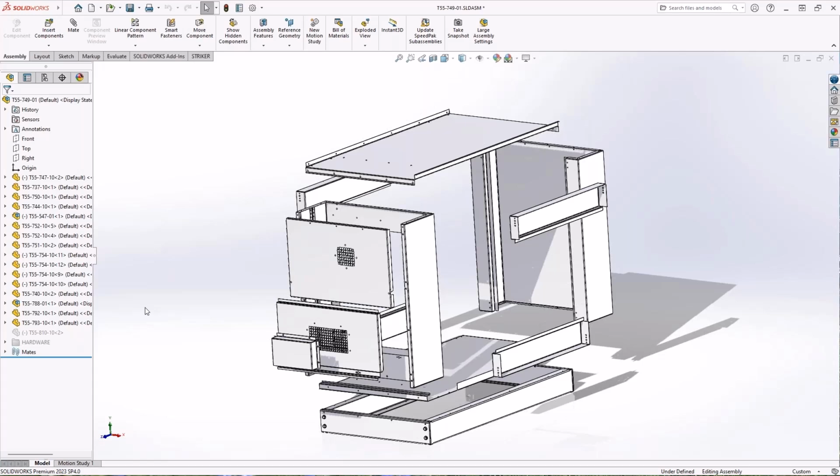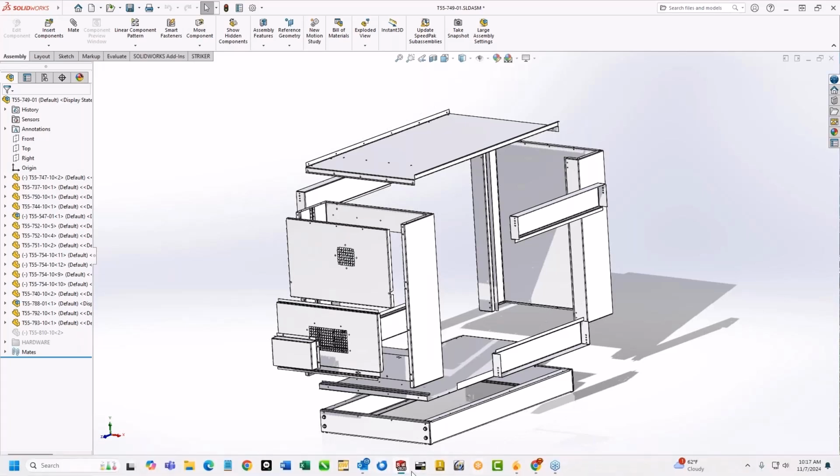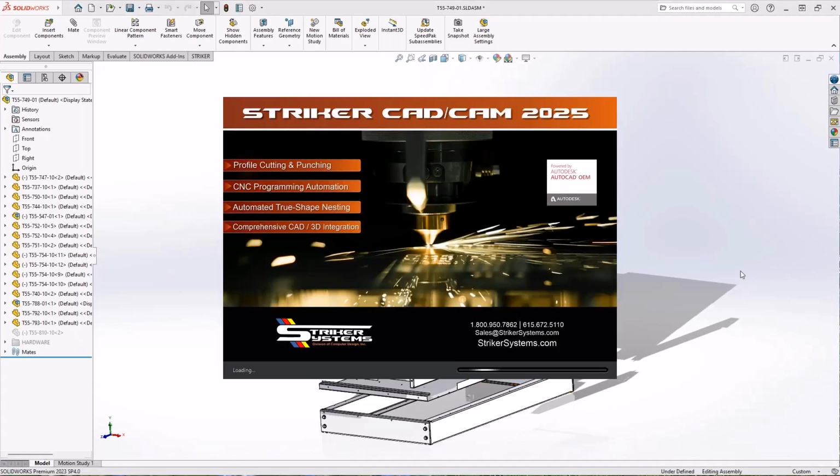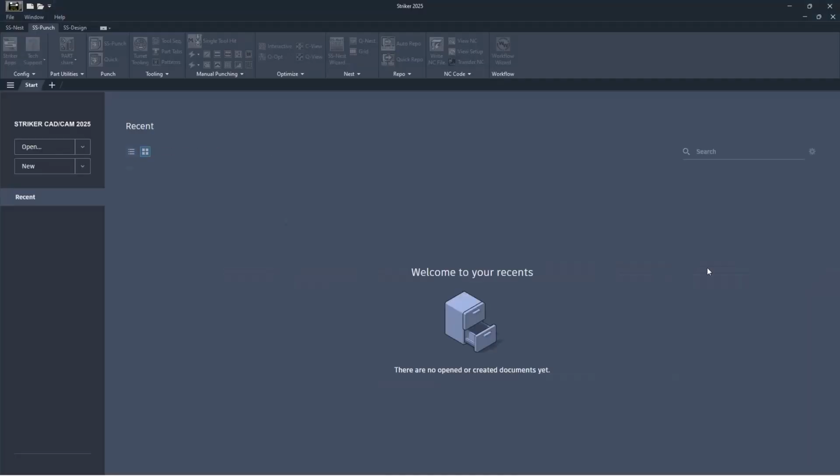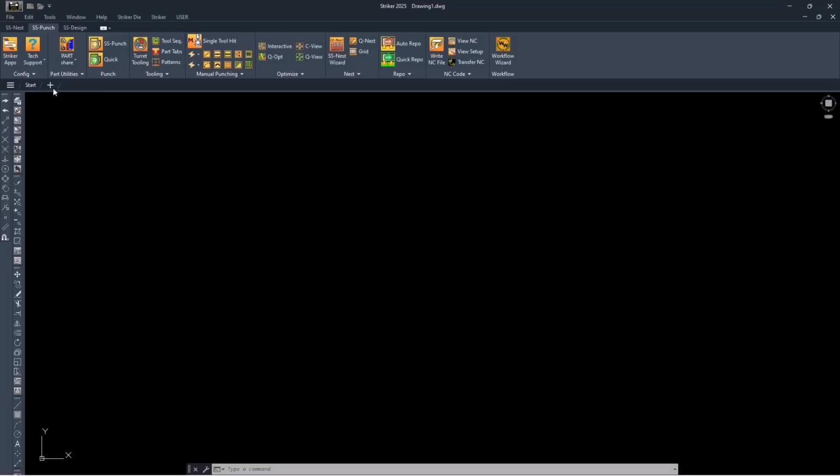What you're looking at here is just a SolidWorks assembly, and we'll get started and show you some of that interface into SolidWorks and Autodesk Inventor and so on in a minute. But before we do that, I'm going to go ahead and launch our Striker 2025 software. As it comes up, you'll notice it says powered by Autodesk AutoCAD OEM, as Darren mentioned. And I'm going to say I want to start a new session.